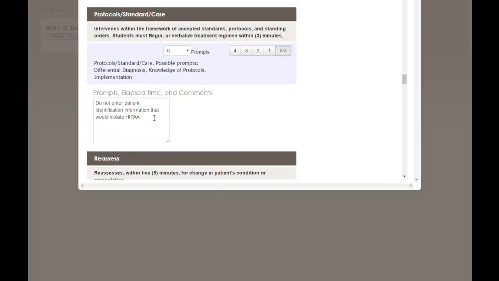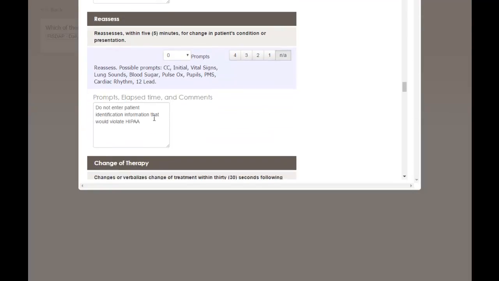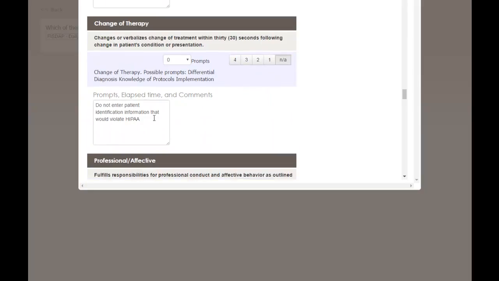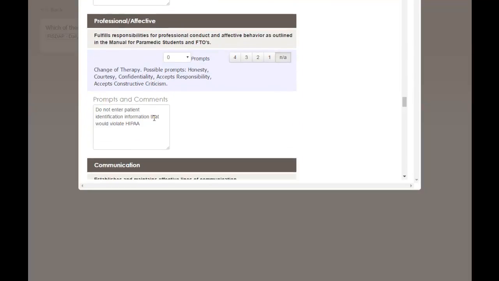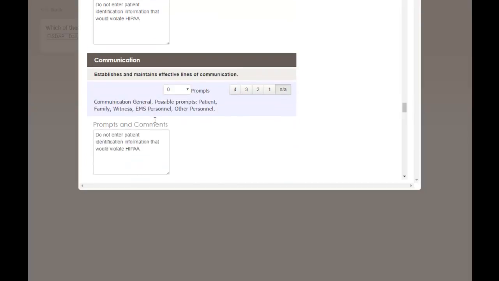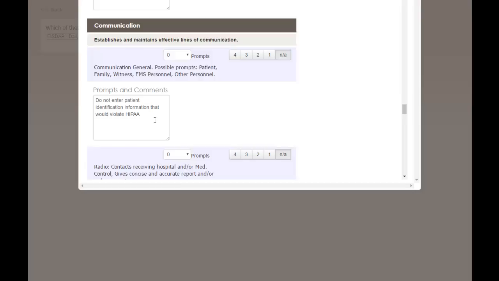Physical exam, knowing the protocols. Reassessment, 15 minutes for your minor patient, every 5 minutes for your critical patient. Changes in therapy, and then their affective domain, whether they acted professional, communication, and so forth. Again, this is very important that we put in as many comments as we possibly can about how to help the student become as professional as they possibly can. Communication.